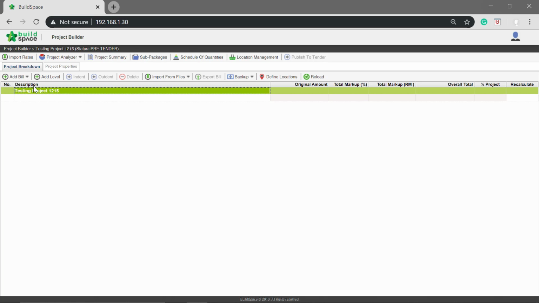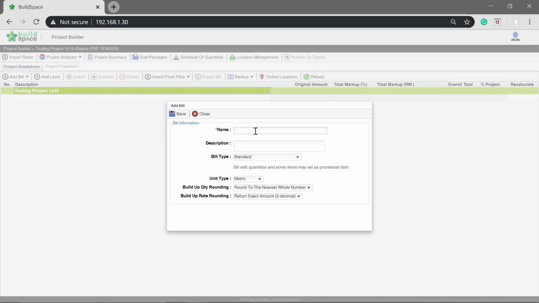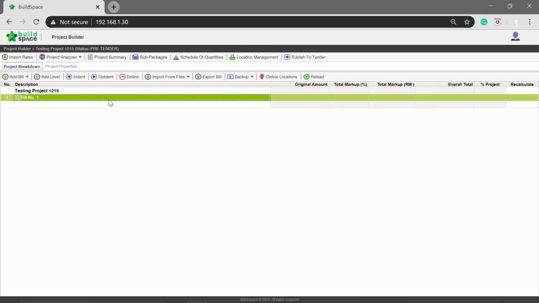Click at the project title. Click Add Bill. Click Normal Bill. Fill in the bill information. Then click Save. Before importing the awarded contractor Excel BQ, first, open the Excel file.